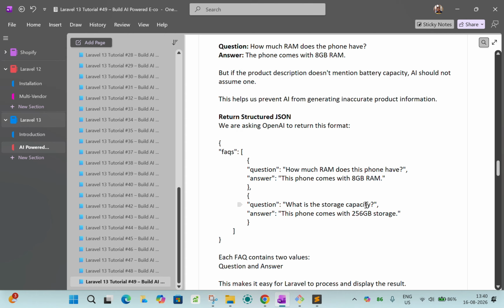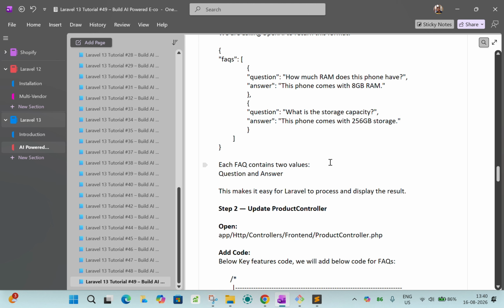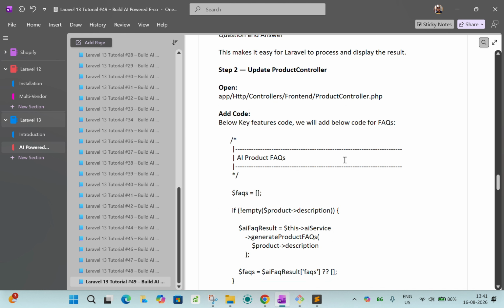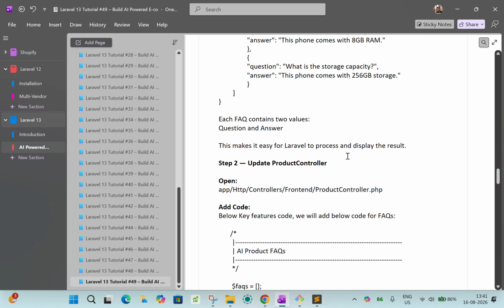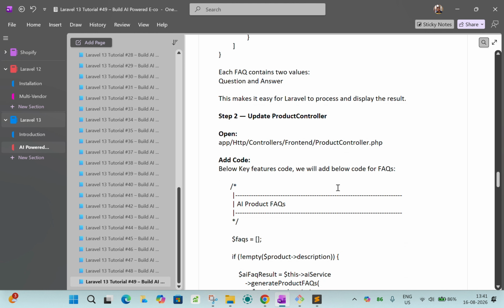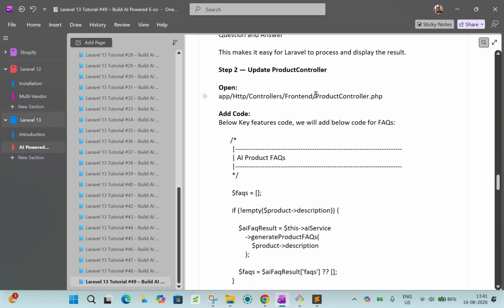So the AI is going to send us the JSON data, and we are going to use the JSON data to show in the product detail page. We are going to convert it into a string to show it in the product detail page in the for each loop, or we can simply convert it to an array and show it in a for each loop in the product detail page. So this is the code that we are going to add.